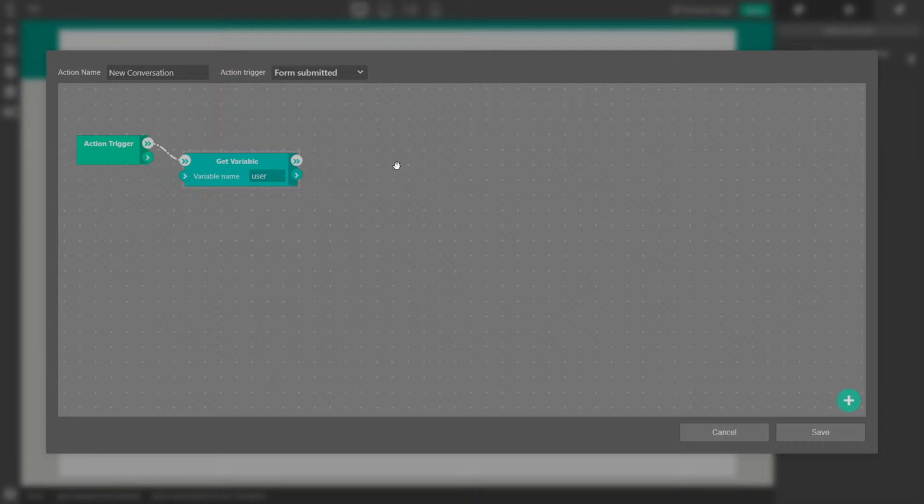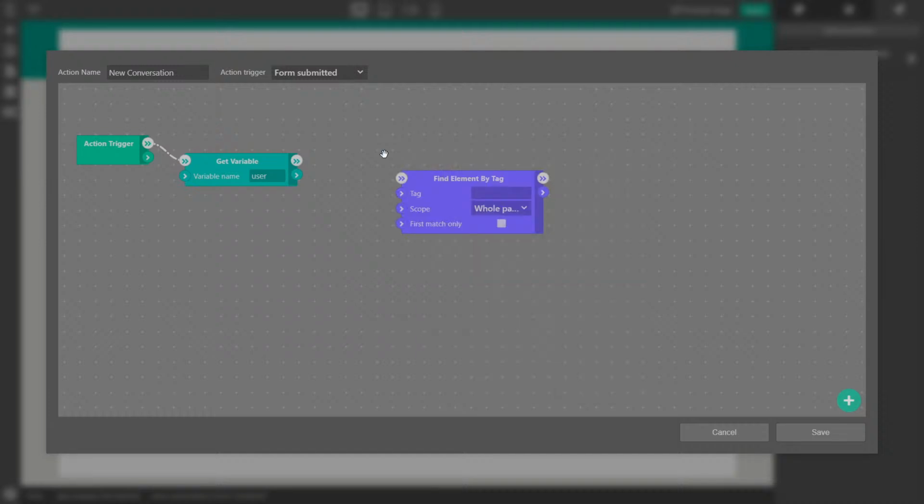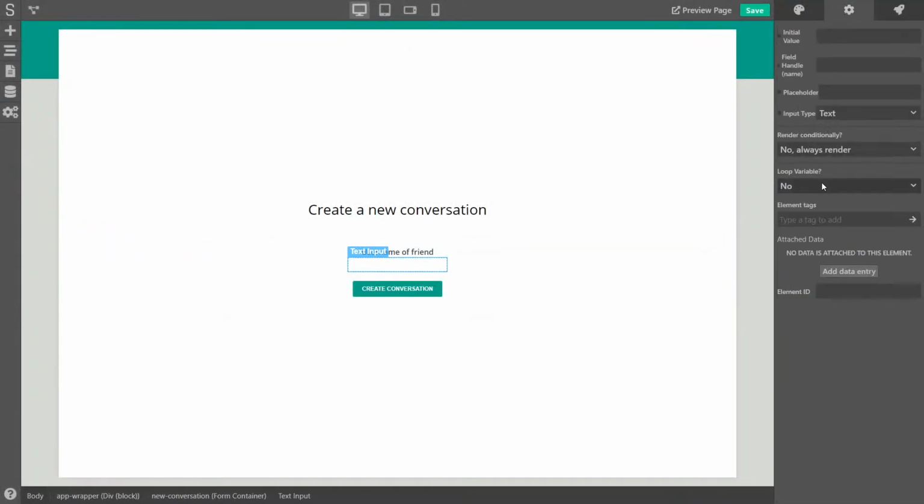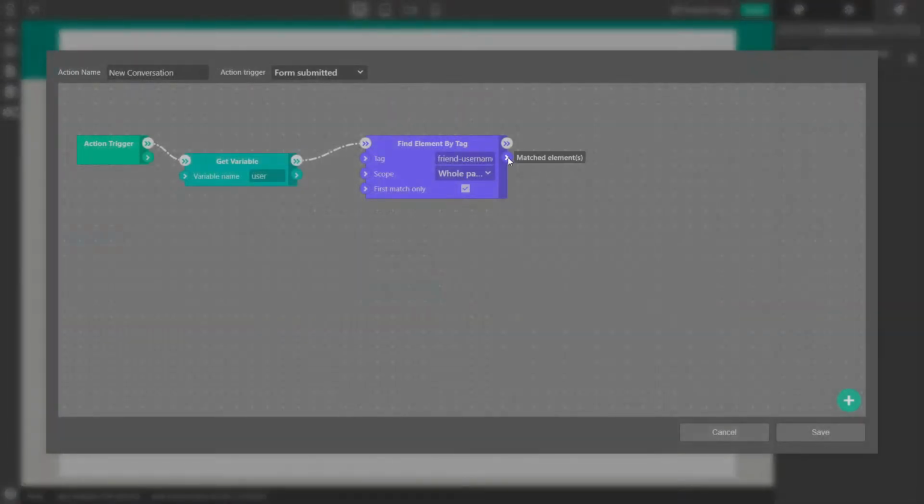So now we got the user, and what we can do is we can retrieve the username that the person has typed. So for that we can do element operation, or maybe page traversal, find element by tag, and we can find friend username. All right, only one match, and we need to put this tag on this text input. So in element tags we type friend username, so that now we can retrieve it in the actions. So select the form. Now we've retrieved that element.